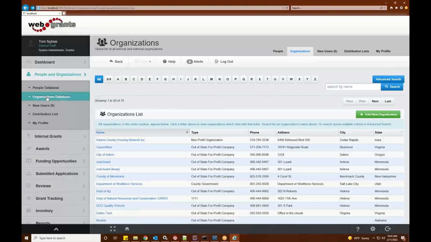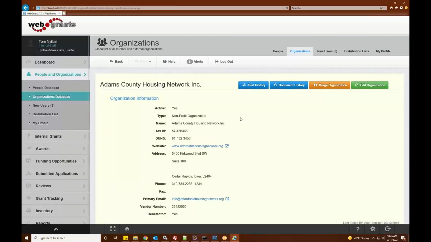Next, we have the organizations database. This is once again very similar to the current version. There's a couple of major differences in the organization in the new version, and that is that you can do site visits at the organization level. So that's something I believe that is new. You can create a site visit, and you can assign a site visit, and a site visitor can complete the site visit and submit it at the organization level. So you don't necessarily have to do it at the grant level, although that functionality is still there. You can do it at the organization level.